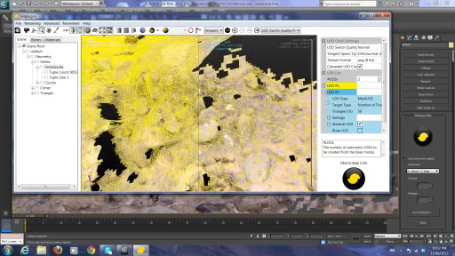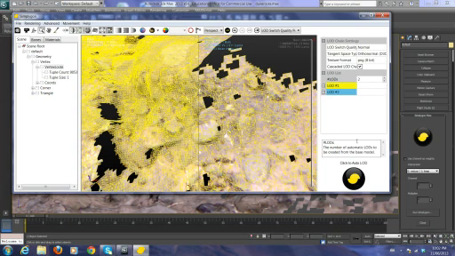I just hope that helps. It's called Simplygon. It's used in our calculations for decreasing the polygon count into game engines for the Kinect 3D project.